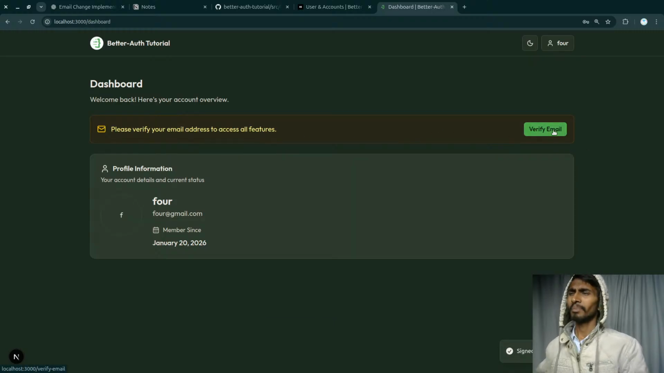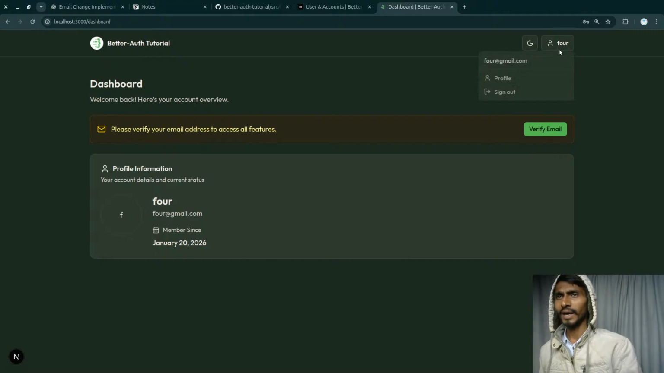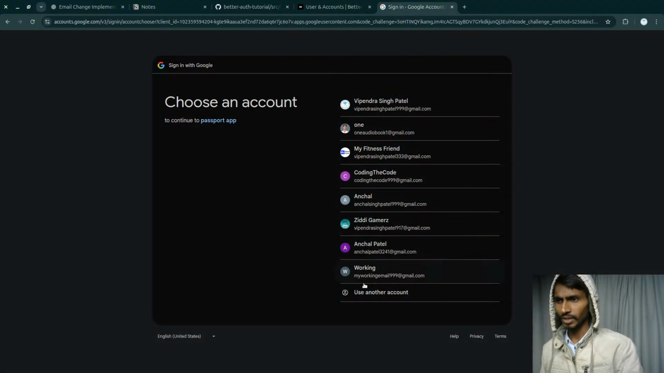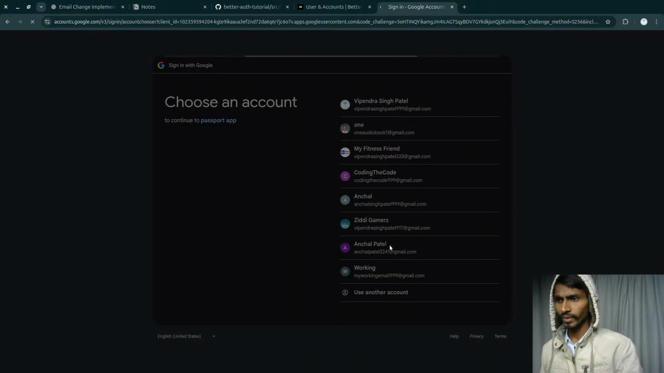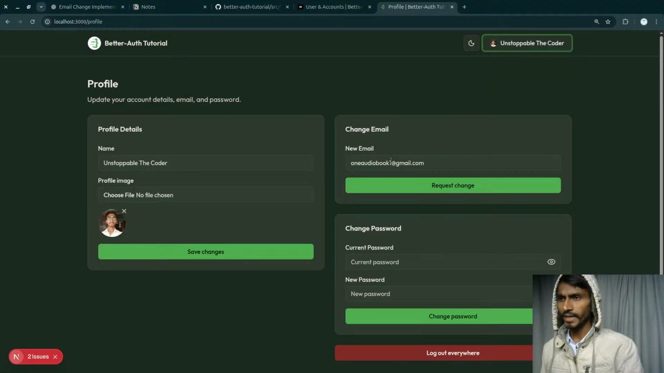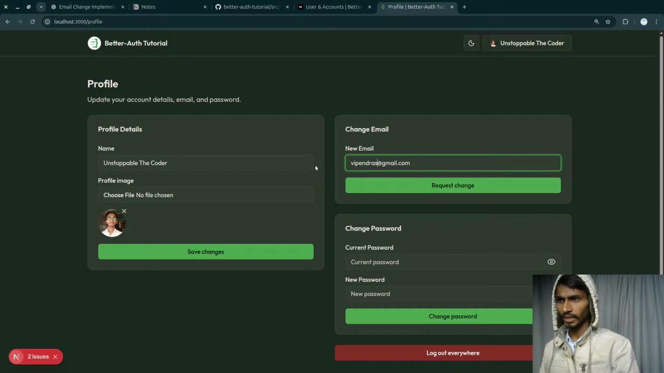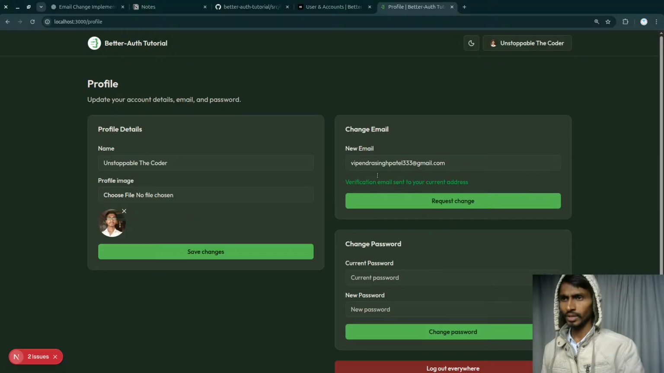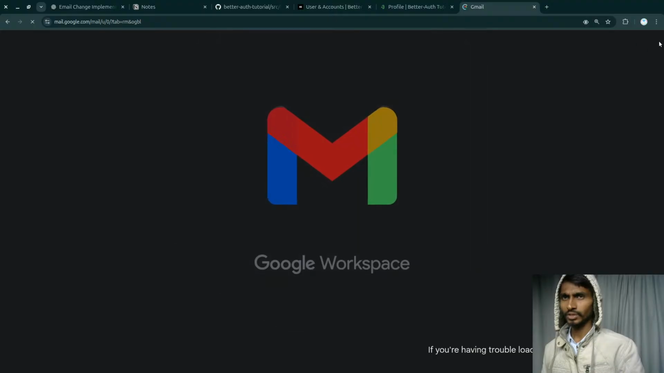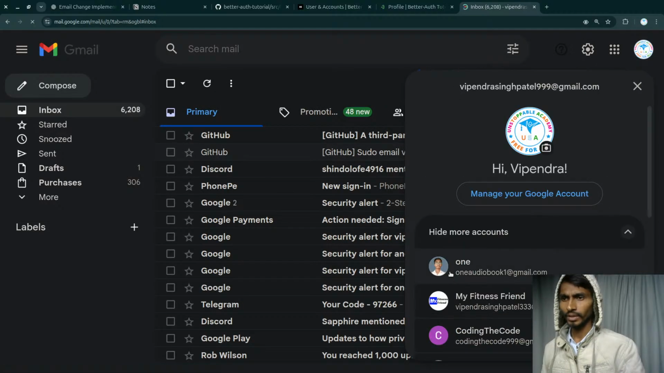Okay, I'm here. I can verify the email, but that email is not right, so I cannot even verify it. Never mind. But what I can do, I can log out from here. Okay, I can sign in with Google this time. Suppose this is the email that I'm choosing, and just after that I can go to my profile. I can enter the Gmail over here, VIPENDRASINGHPATEL333@gmail.com. Request change. The email should be entered. I'll have to change the email from here, and that's gonna be this one.